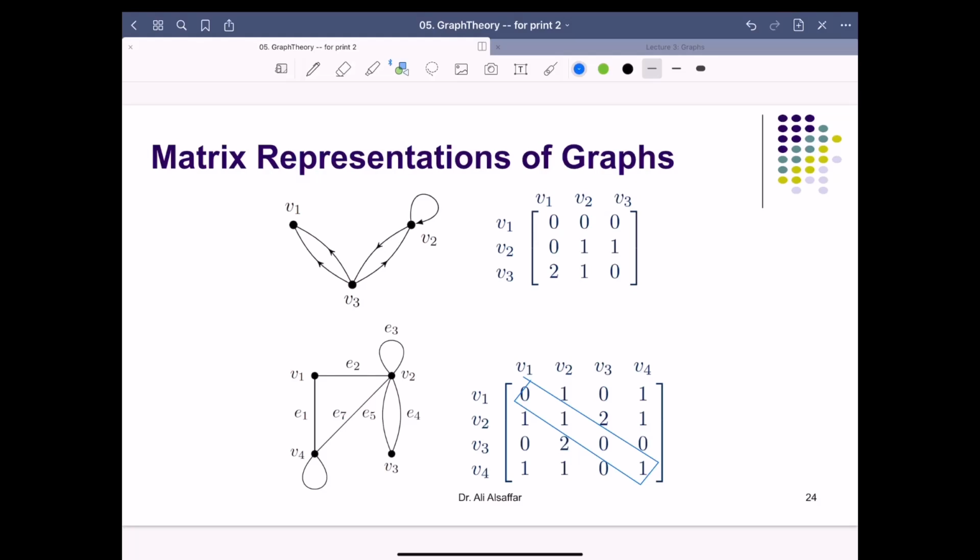This is one. Next, how to check if there are parallel edges or not. You know that the entries inside the matrix represent the number of edges between vertices. So if all entries inside are 0 or 1 only, then it does not have any parallel edges. But notice here we have 2 and here we have 2. It means between V3 and V2 there are 2 edges and they are parallel, so the graph is not simple.